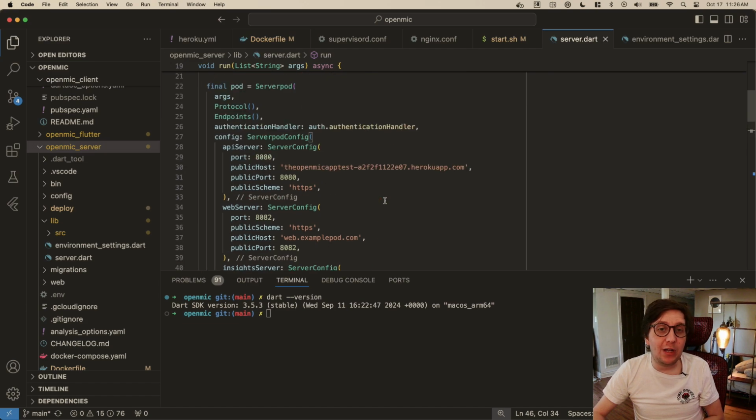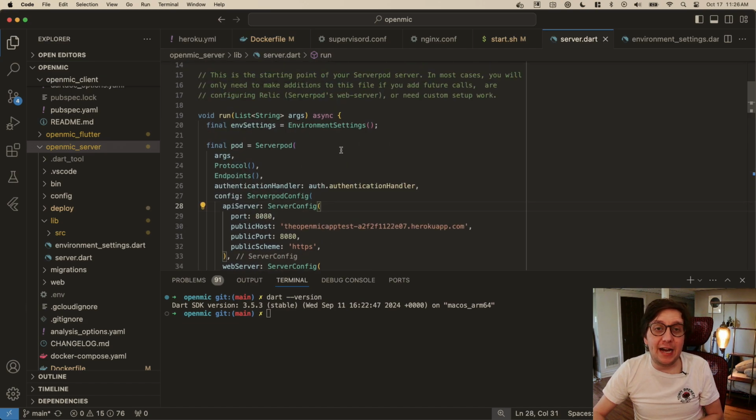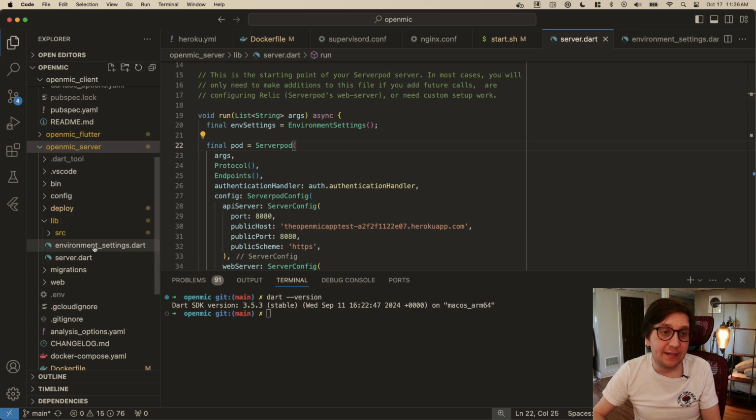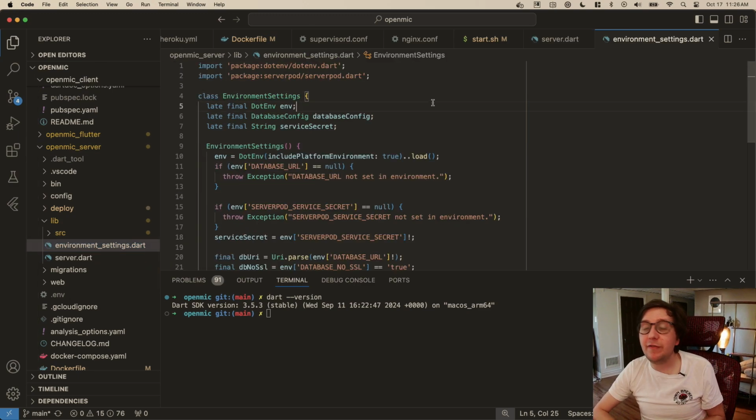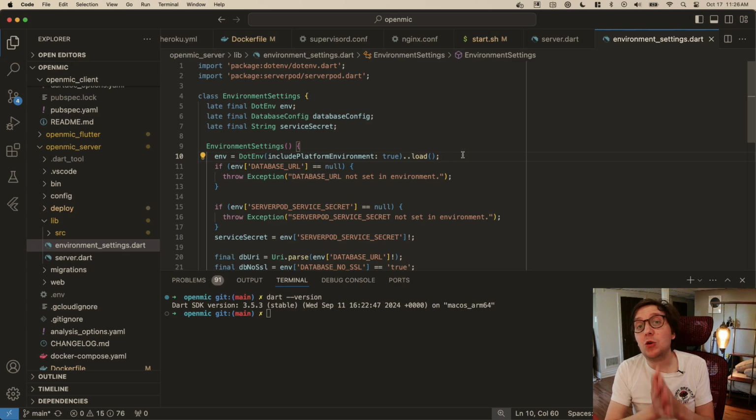So how do we do that? Well, I have created something right in the root of the lib folder called environment settings. And this is similar to what we did on the Flutter side with using something like .env to get settings. And we are using .env here. So what this allows us to do is have a local environment that's different from our production environment, and in fact, many different environments if you're working with another dev.